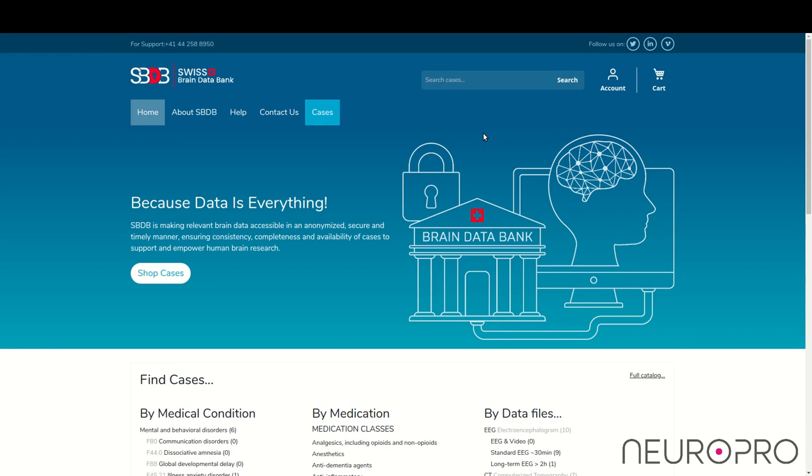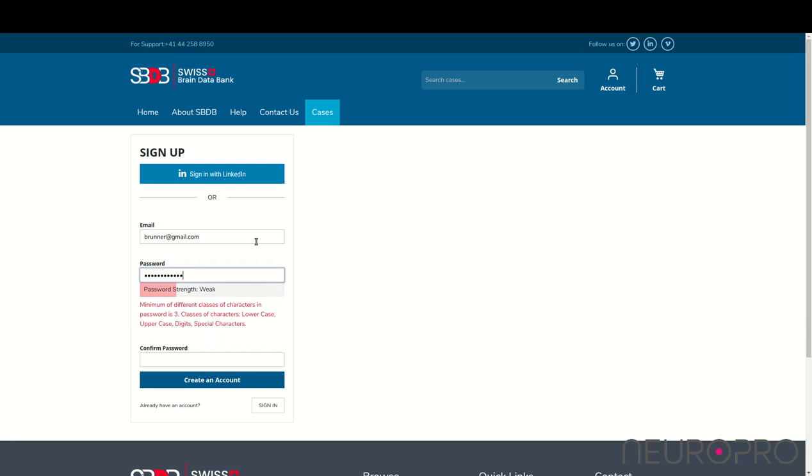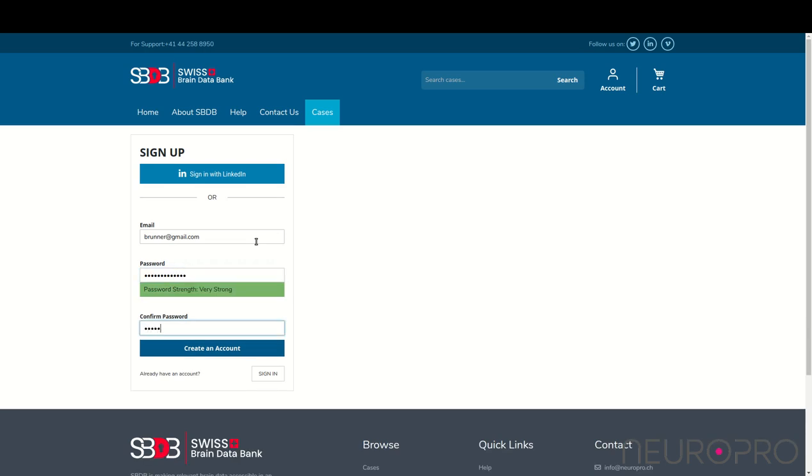To create an account, move your mouse to the account icon on the top right corner and click Create an Account. You can choose to create an account with LinkedIn or fill out your email, password, and confirm your password. Once you're done, click Create an Account.